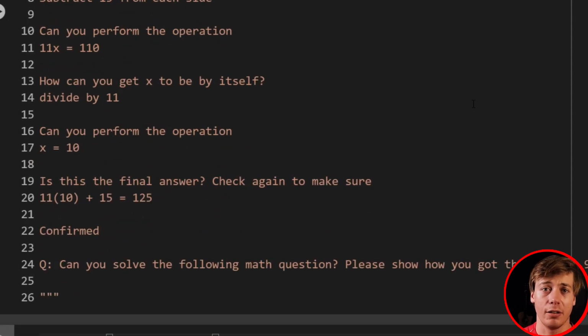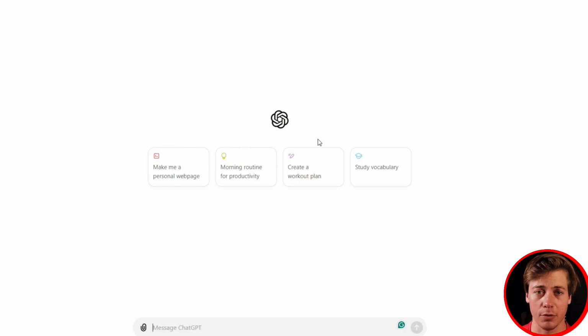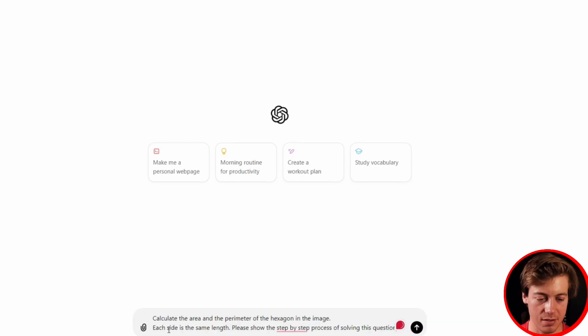And now what we're going to do is take a look at a multimodal example on ChatGPT. Okay, so for the multimodal ChatGPT example, I already prepared this text and image. What I'm going to do first is paste this here. I'm saying, calculate the area and perimeter of the hexagon in the image. Each side has the same length. Please show the step-by-step process to solving this question.